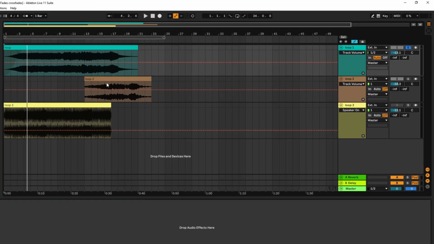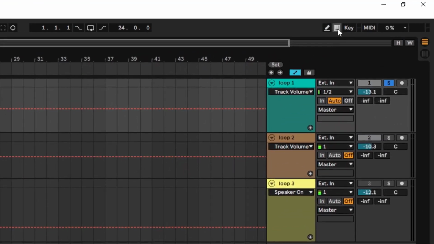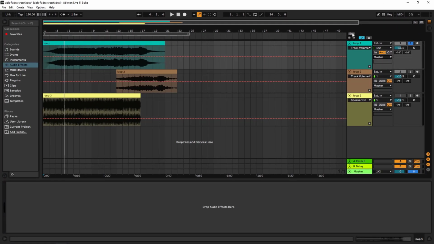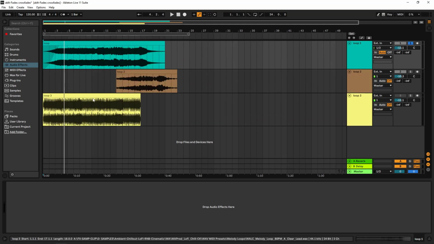Now, if this is not happening, it's because right here at the top, you have this icon enabled, which is the keyboard. So you need to disable it if you want to use your keyboard just to do this. All right, so you're gonna get out of the automation mode.